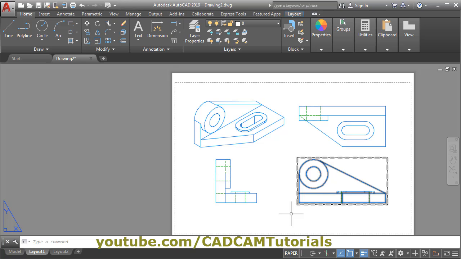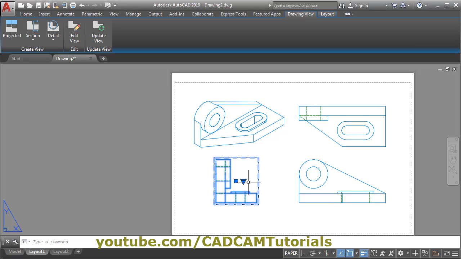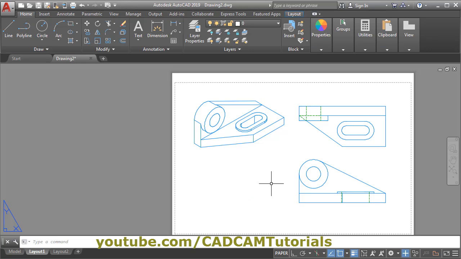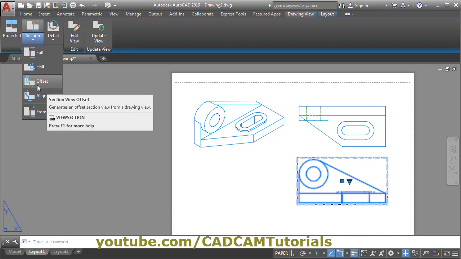And suppose I want to create one section view. I don't want this side view, but I want a section view. Just click on this view and press the delete button on the keyboard. Then to create a section view, just click on this view. Then it will show this toolbar. From this toolbar, you can choose the type of section view you want to create. Suppose I want to create this offset section view.